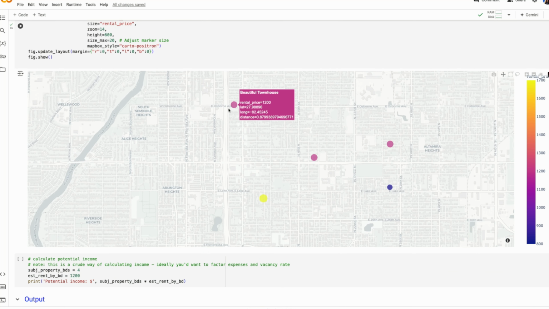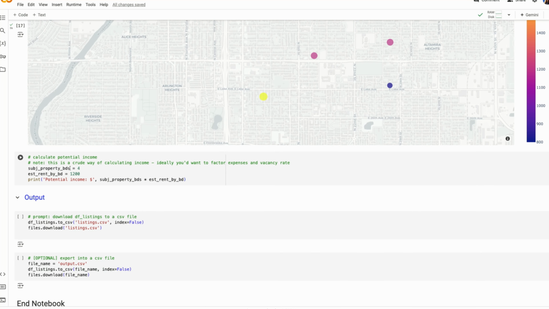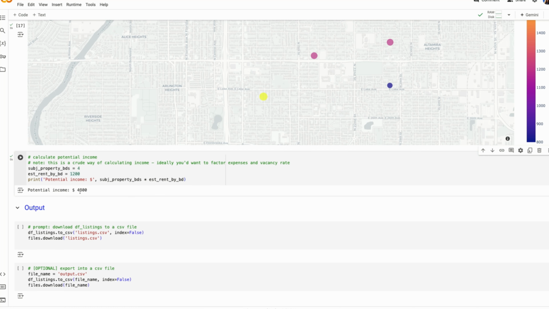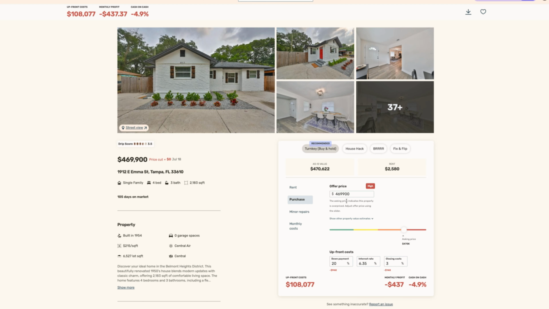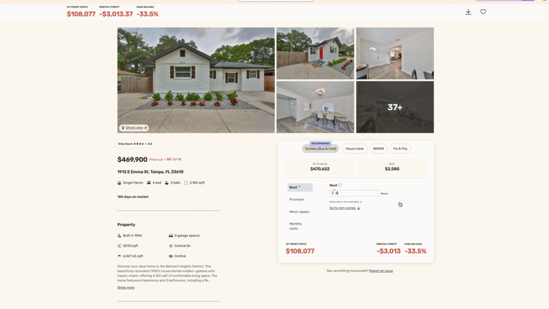Now, if we look at just these 3, the rental price is 1,200, 1,200, and 1,200. This is telling me that we likely can price the property at 1,200 per bedroom. So remember, we have 4 bedrooms. If we estimate that we can make an income of $1,200 per bedroom, and we run this, our potential income could be $4,800. If we go back to our property here and put our income as $4,800, our cash flow has now not only gone positive, but it's 20%. This is huge.